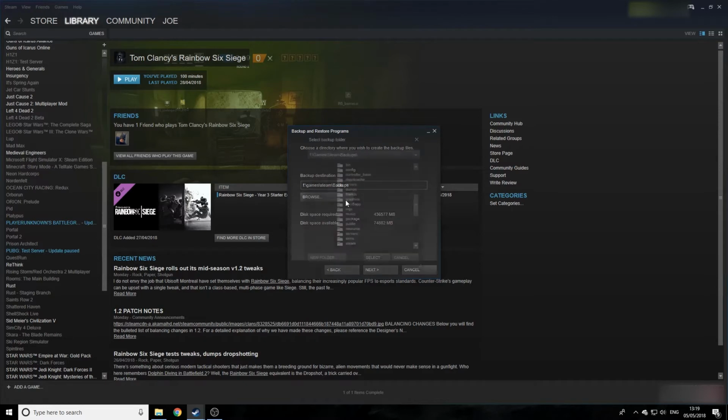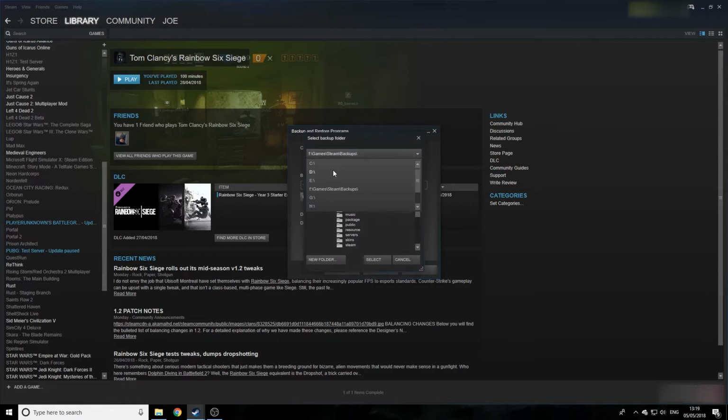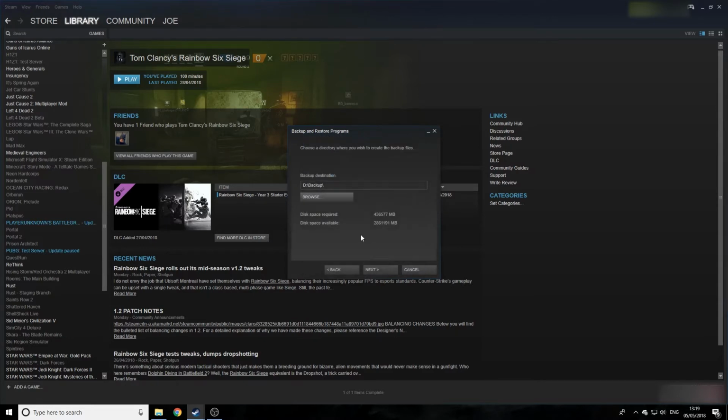And then we're going to select a new location for the backup. I've already made a folder on the new hard drive, and that's hard drive D, so we're going to select that one. Yep, that's everything okay there. This is a 3 terabyte hard drive, so there's plenty of space to put the games back on it.